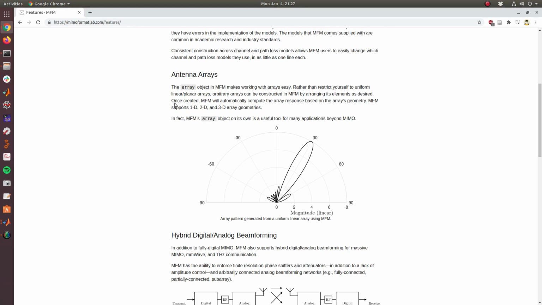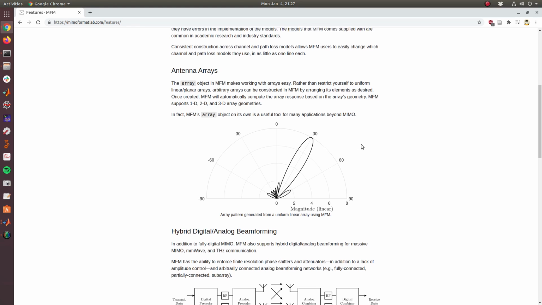In fact, plenty of MIMO is not even centered on array technology or anything, especially when the channel does not have any sort of structure or correlations in it. For example, a relay channel does not concern itself at all with the actual geometry of the antenna arrays. So you can see that this array object can be used for many different applications beyond MIMO communication, such as radar, sonar, and things like that.